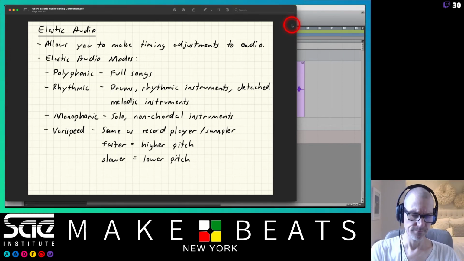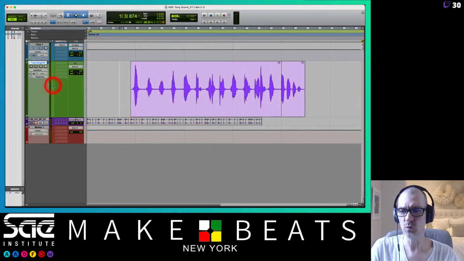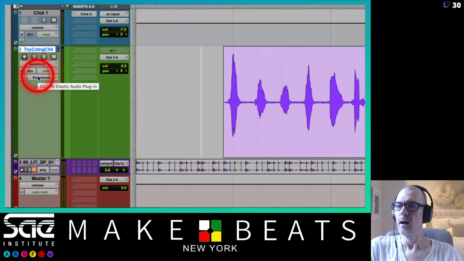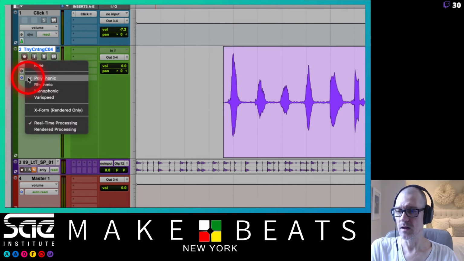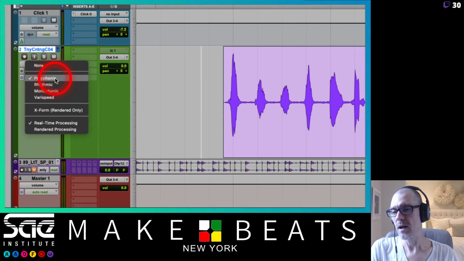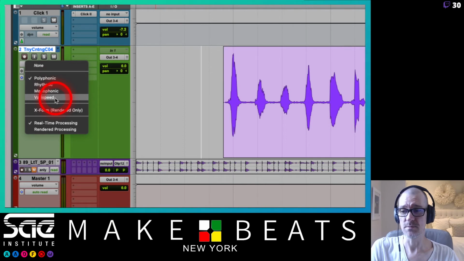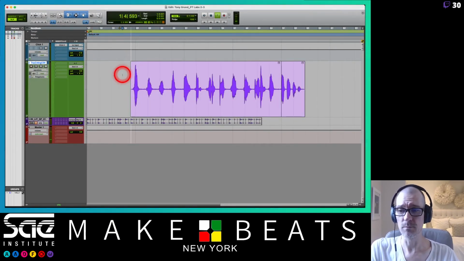So how do I get to these various elastic audio plugins here? Well, it's right over here on the left side of the track under the name. It's this little button here, and you click on it, and it shows you your different elastic audio, what they call plugins in Pro Tools. So we've got polyphonic, rhythmic, monophonic, and Vari-Speed. Let me just show you what this vocal sounds like. Let's listen to it one time with polyphonic.